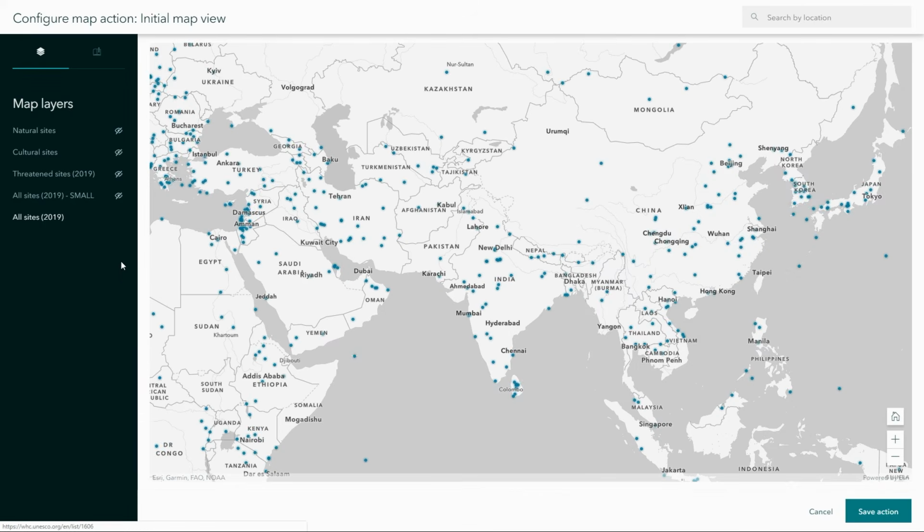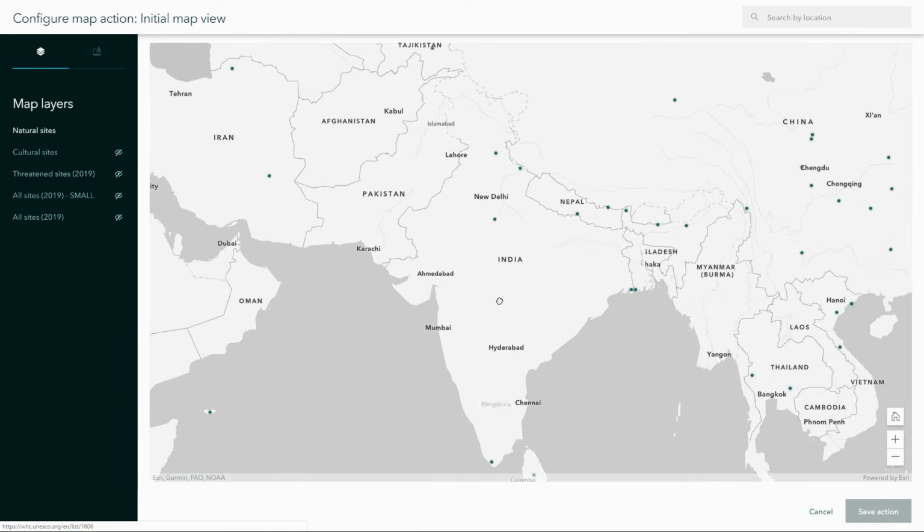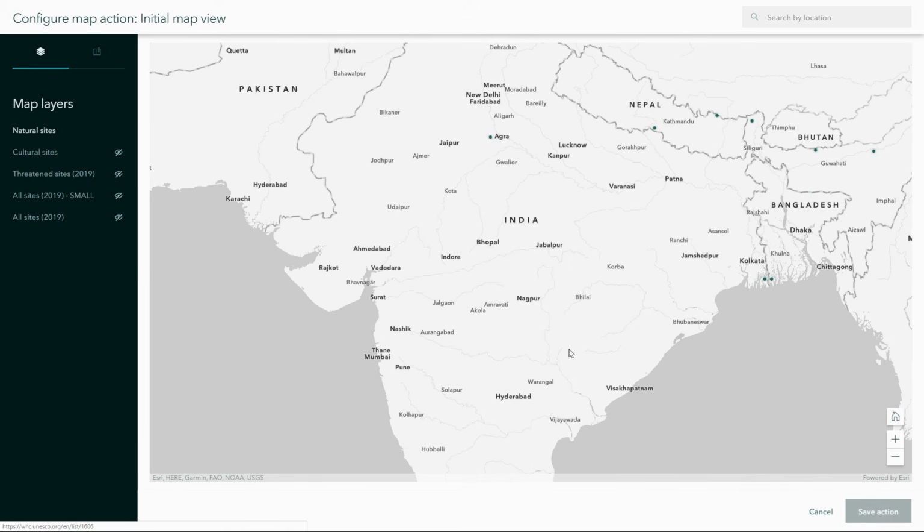And so here, I can really change the visibility of the layers by toggling off all sites and turning on the natural sites in the map. And just to make sure that my readers feel like the map had some motion to it, I'll zoom in a little bit into India. And once I'm done, I can save this specific action back to the button by clicking Save Action.